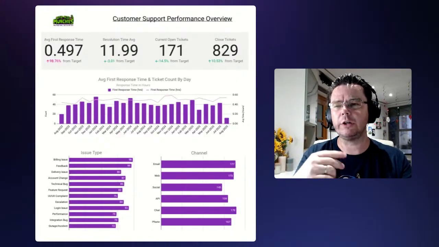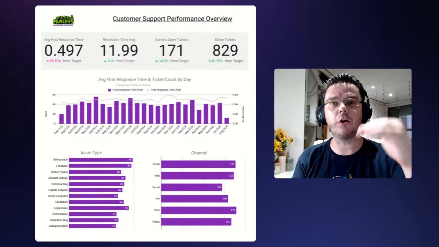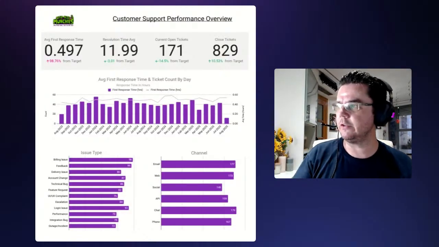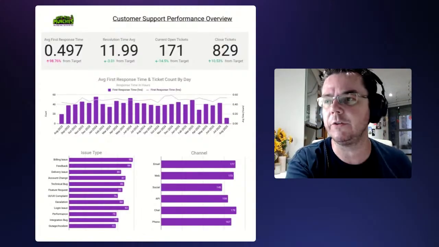But what's going to make this one a little bit different, that you probably haven't seen, is we're going to add in target goals at the very end. So you've got to stay till the end, and we'll show you how to add that little percentage one down at the bottom of the scorecards at the top. We'll add that at the very end.